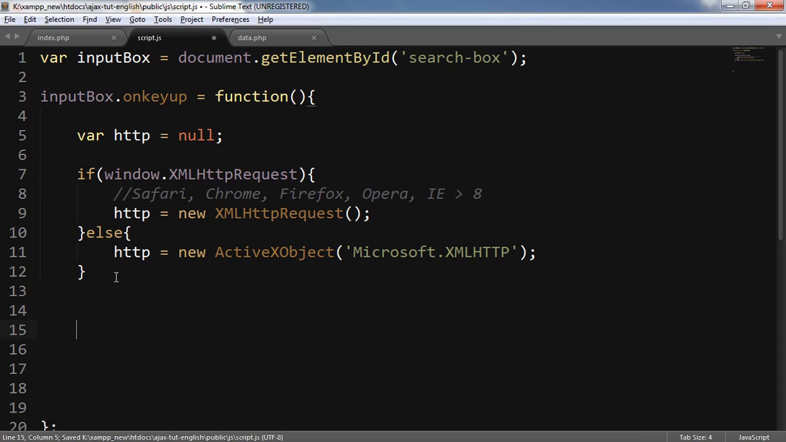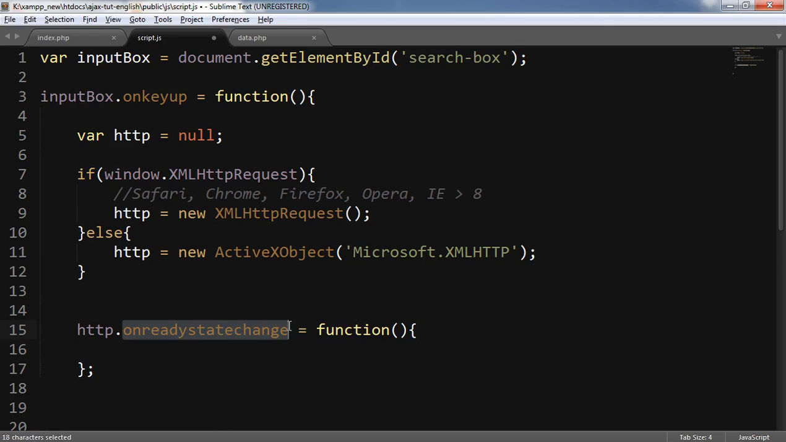Okay, so on line number 15, http dot on ready state change. On ready state change, it's another event. Whenever the server changes its state, this event is triggered and this function will be called.